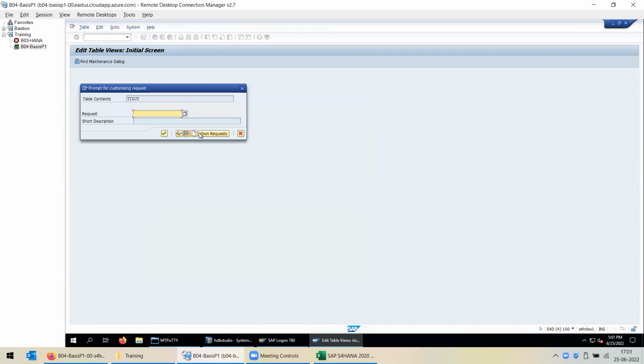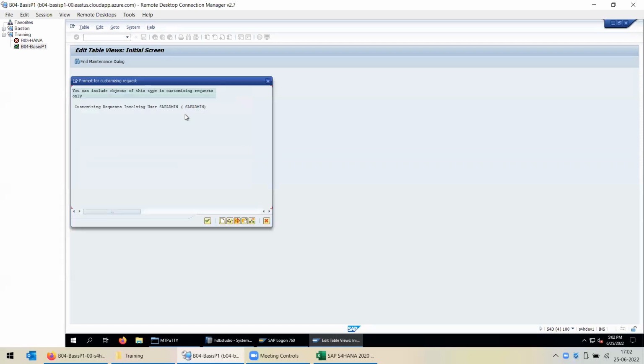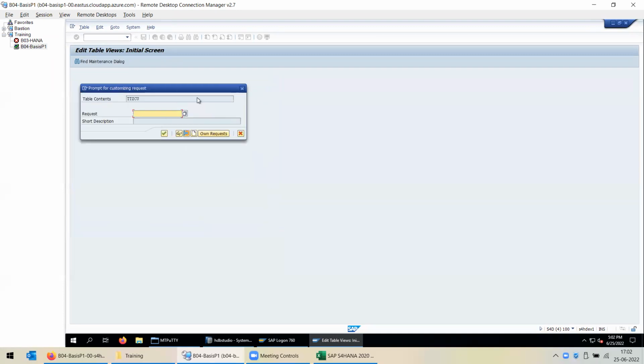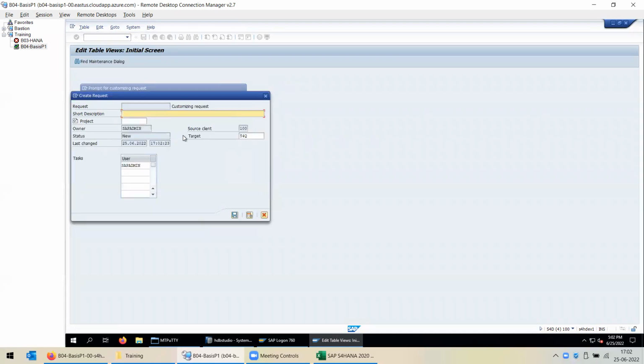As soon as you click on save, it will ask you to create a TR. Most of the configuration, wherever you make changes, will ask you to create a TR. In this screen, if you have an existing open TR, you can click on this option, select the existing TR from here and save the changes into that TR. But since we don't have any open TR, you can directly create a new TR. I am creating a new TR.